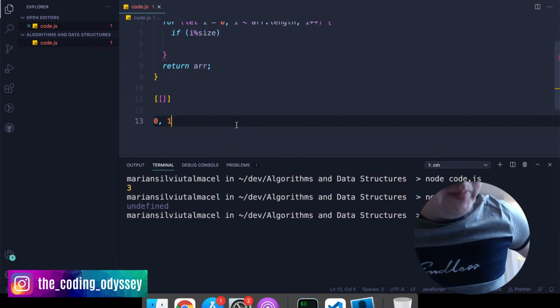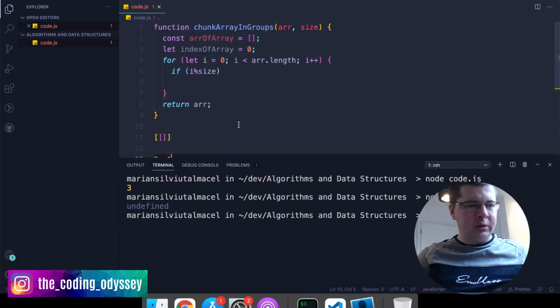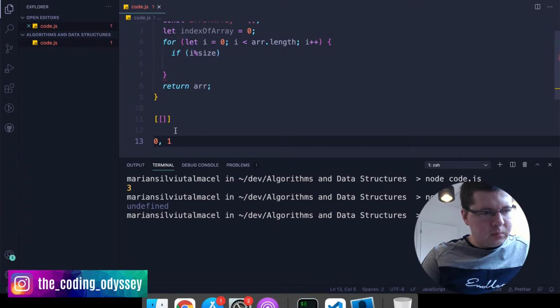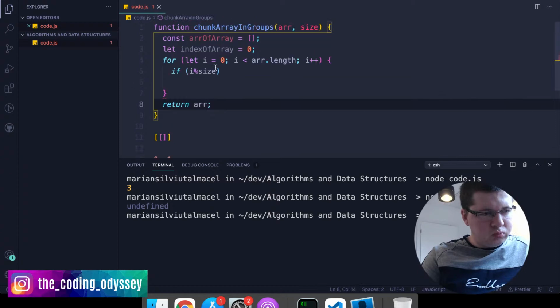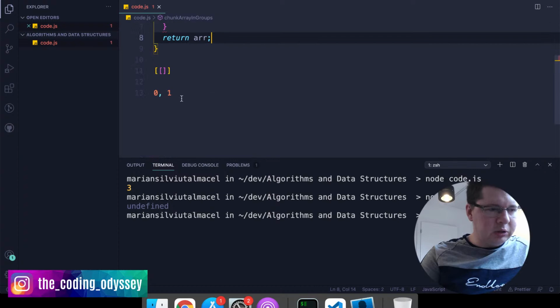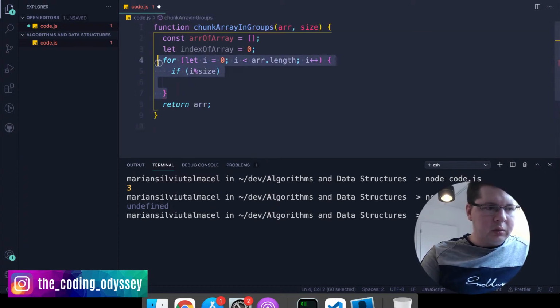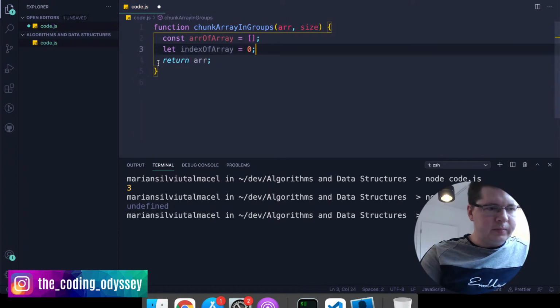All right. No, so I think we may be going the wrong way. Trying to think of a better way, because this one is a bit complicated. Constant array of arrays.